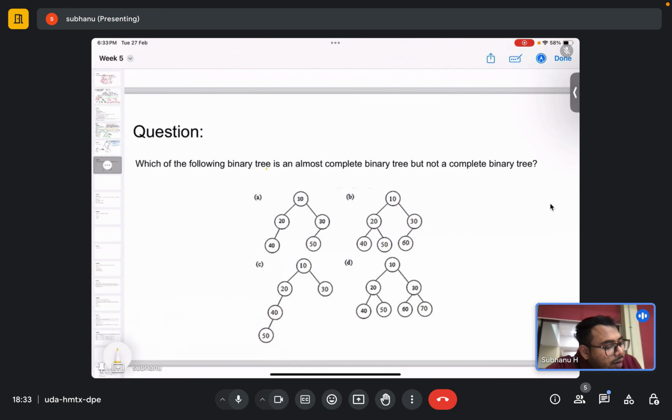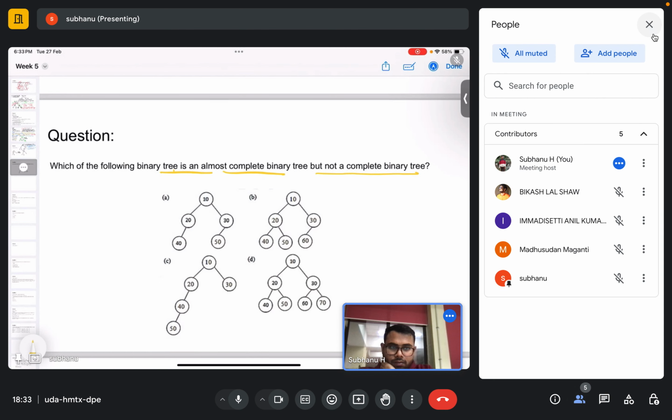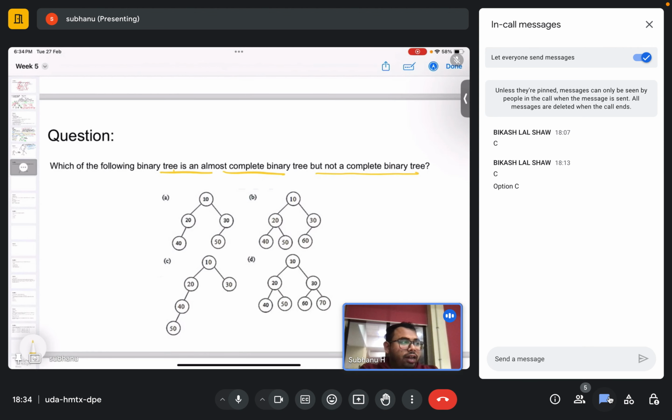Which of the following binary trees is an almost complete binary tree but not a complete binary tree? Can you write the answer in the chat? I am waiting for your answers. Which one is an almost complete binary tree but not a complete binary tree?